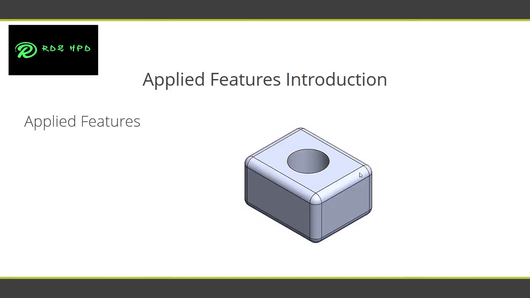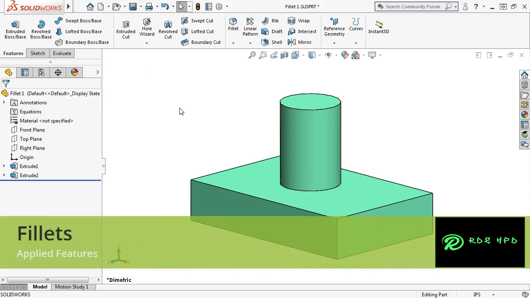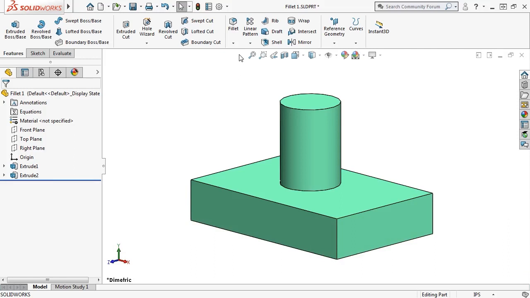In this section of the course, we'll take a look at the most commonly used applied features when creating SolidWorks models. The most common applied feature is the fillet, which is used to break sharp edges in a model. This is the fillet icon. Remember, this is an applied feature, so I don't have to begin a sketch to access it.